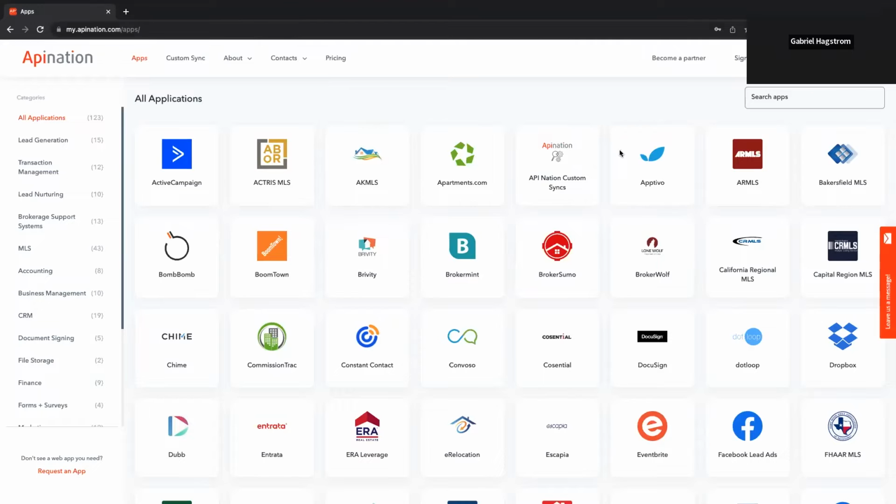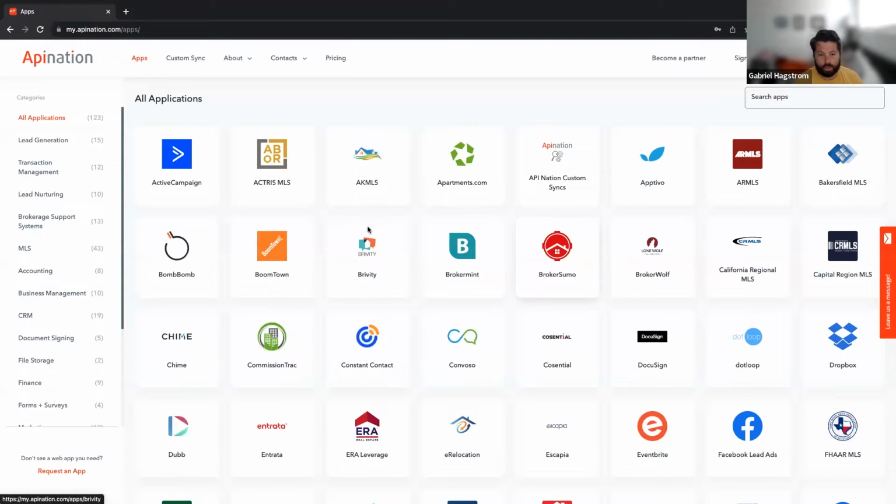Hey, how's it going? So we are building a speed to lead system using API Nation. The idea is very simple, I can lay it out for you real quick. If you're not familiar, or if you kind of forgot, API Nation is just a tool you use to connect apps.